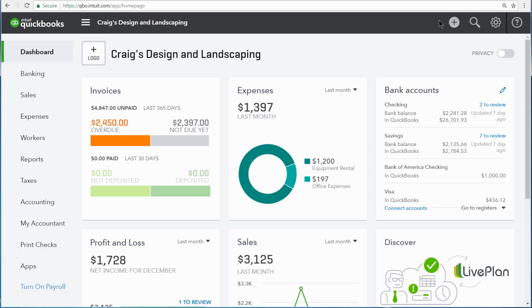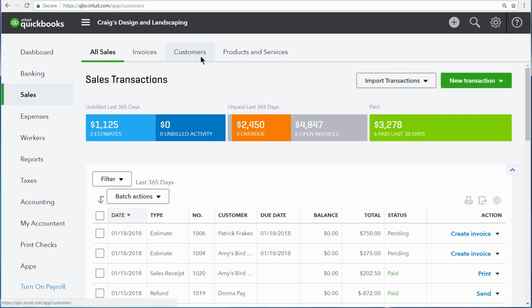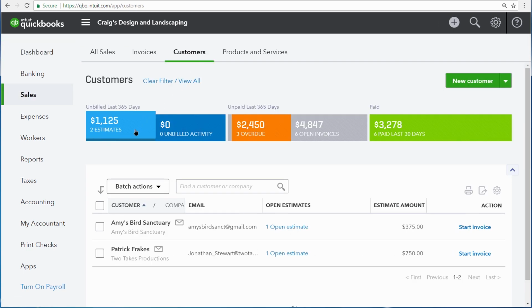Eventually, your customer will either approve or reject your estimate. At that point, it's time to take the next step. Let's look at an estimate by going to Sales, Customers, and then choosing the Estimates filter from the top.